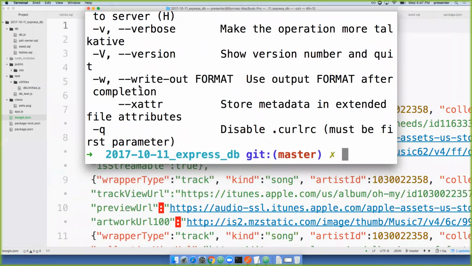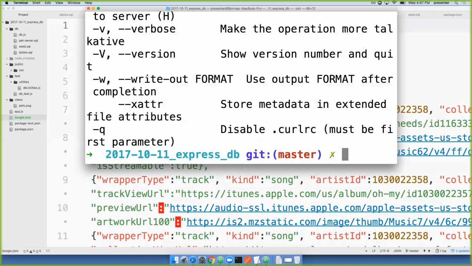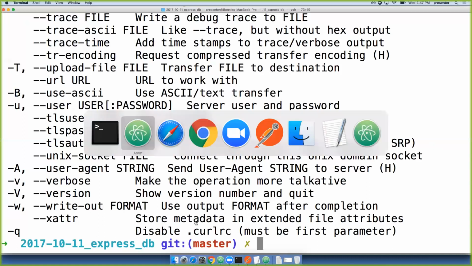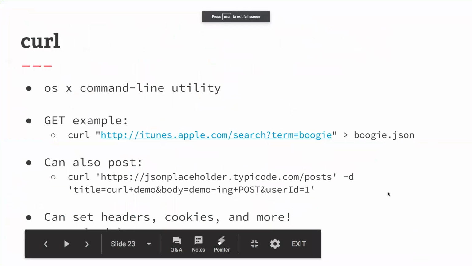Apparently I've completely forgotten how to use Spectacle. Okay, good. So that can double as a client. You can also post using curl. So here now I'm curling, and this JSON placeholder was just a place that I found that I could post to, and it would give me stuff back.